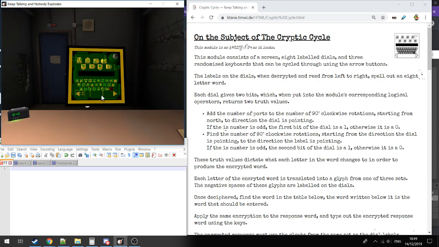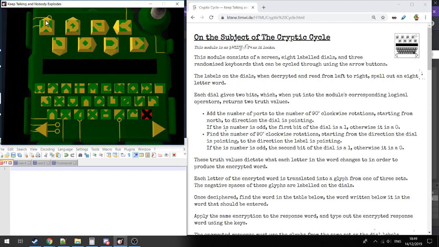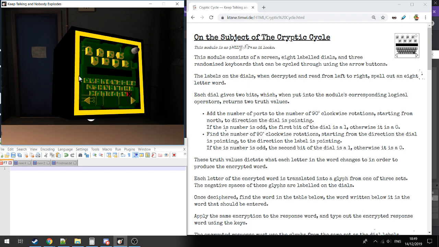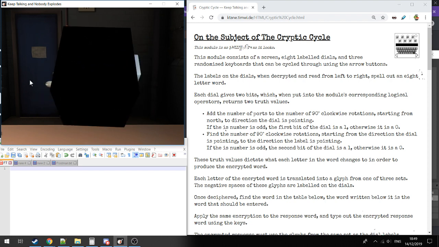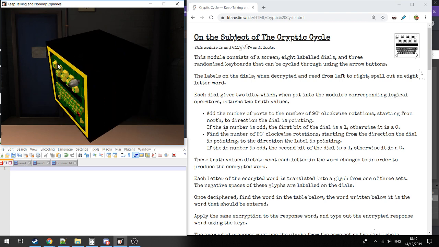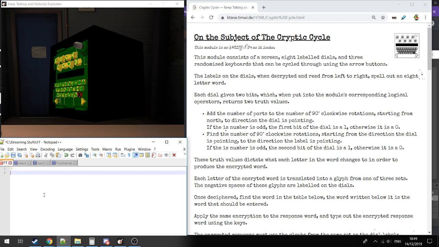Hello everyone. Today we're going to be doing a tutorial on Cryptic Cycle. The module looks like this. It has a green background with glyphs on it and two arrows that can change between keyboards. Now the only edge we need is the number of ports on the bomb, which in this case is 0, so you can just write down 0 ports.